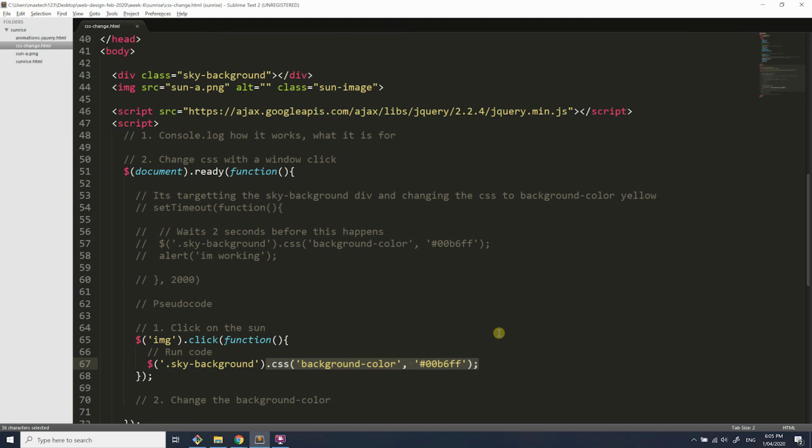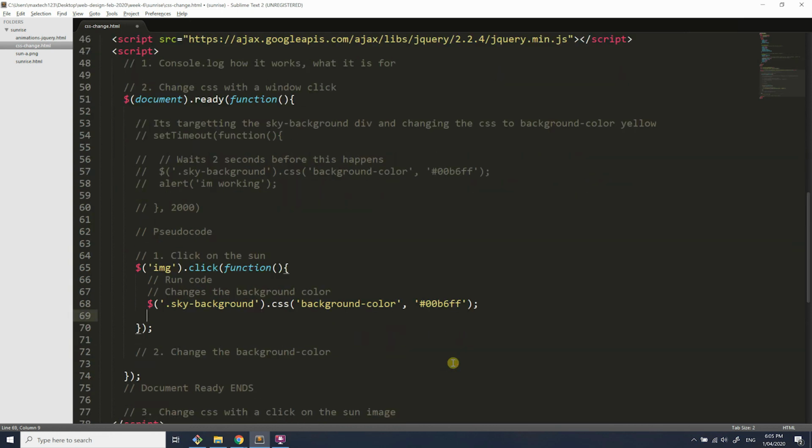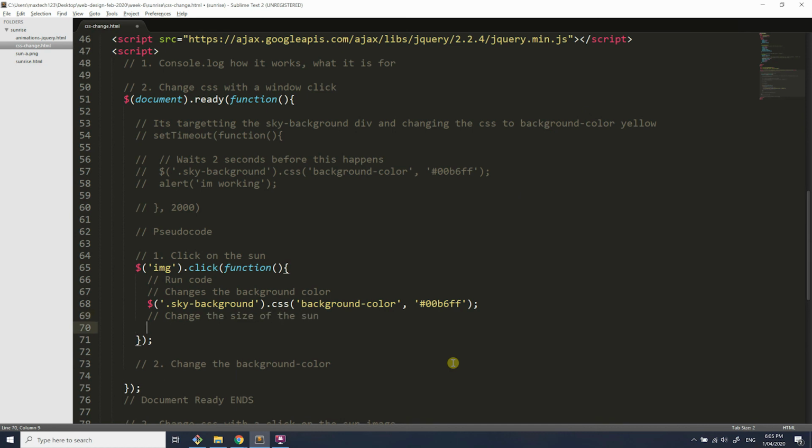Let's put that to the test. This first line of code on 68 changes the background color. Now on the next line, which we're about to write, we're going to change the size of the sun. How would we do that? How would we change the size of the sun? Well, it's easy. We just need to select the sun.